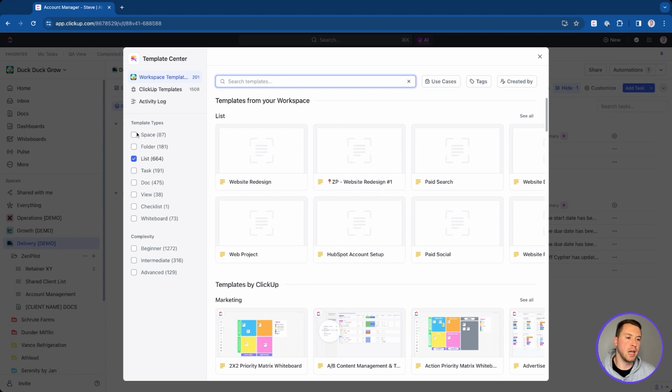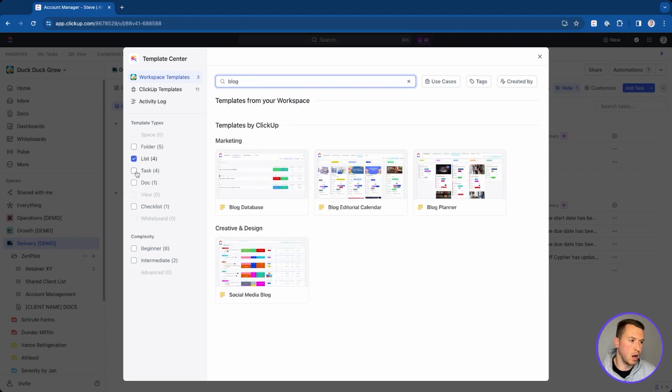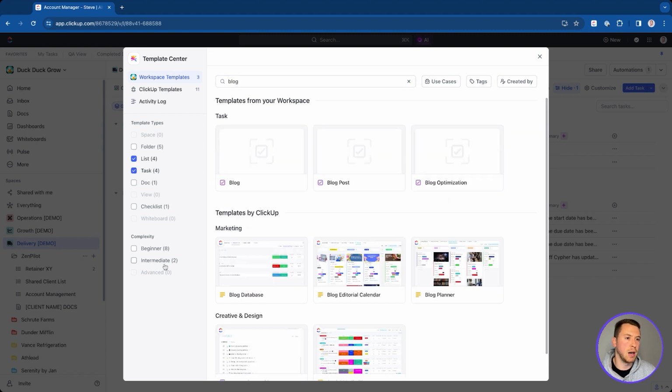So if you go and open up a template, as you could see earlier when I was searching for blog, the blog is not a list template. So if I search for it here and the task template is not toggled on there, it's not going to show up. That's actually a ClickUp template that'll show up there, and I don't want to use that. I'll see task there, and now it's going to show up. So you just need to be careful.